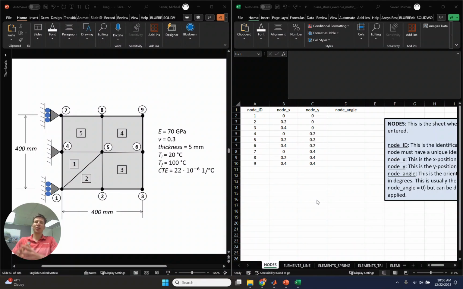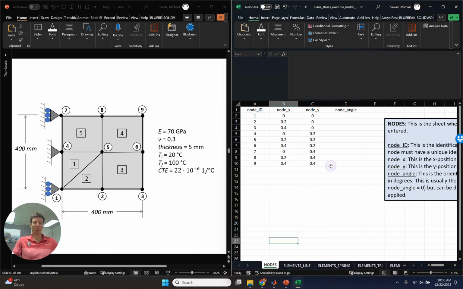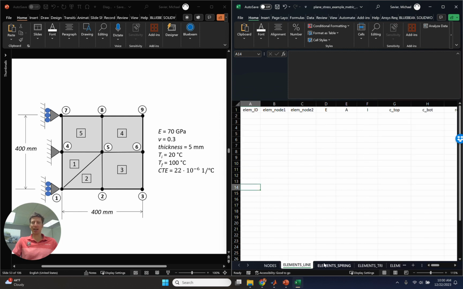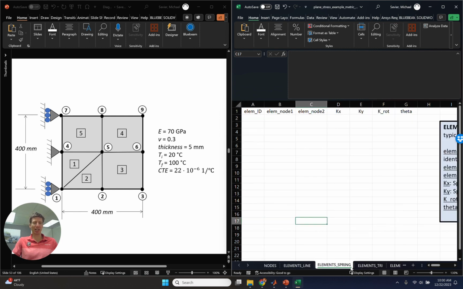Alright, here we're going to take a look at a thermal expansion problem, this time using plane stress elements. And in fact, it's the same plane stress problem that we have in another video. And so for that reason, when we go through the Excel input sheet, I'm not going to redo all the nodes and everything because we already did it. So here you'll notice that this is the same nodal information that we have from the other plane stress problem. Moving on, we still don't have any line elements, still don't have any spring elements.